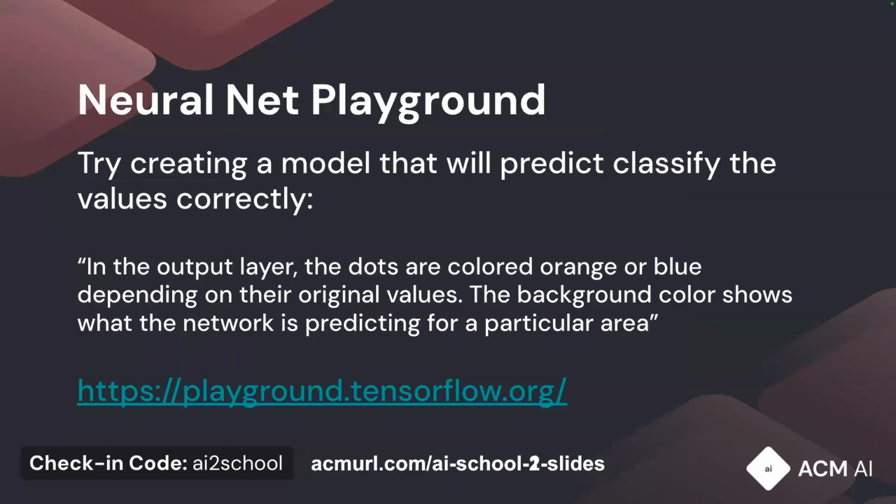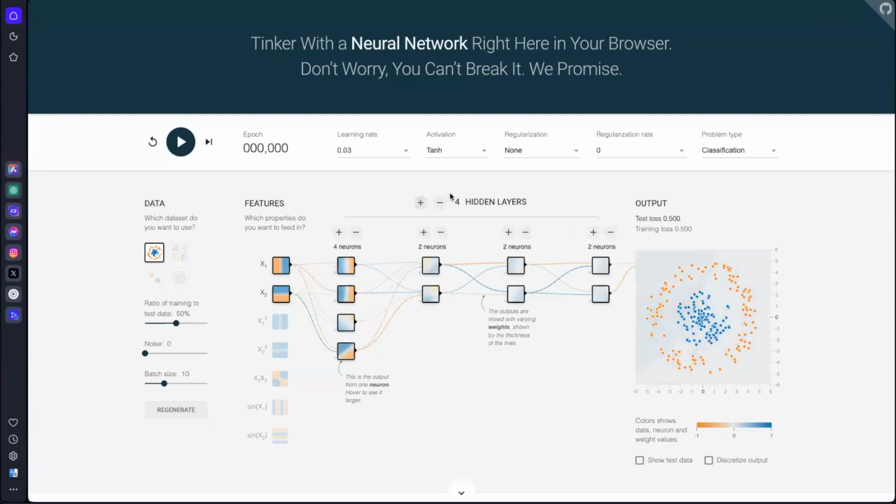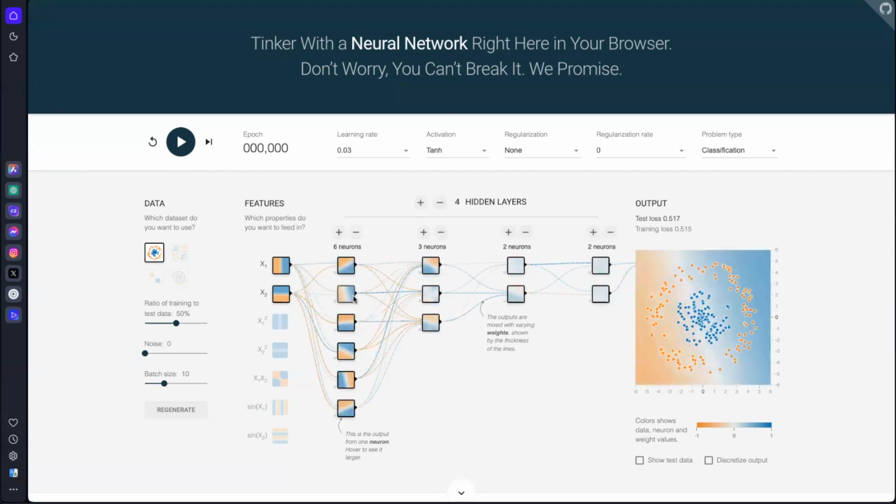And then I wanted you to try this link out. It's an exercise, a playground where you can get a feel of how it is to build a neural network. Over here, there's an input layer and an output layer. You can increase the number of hidden layers, and the number of neurons in the middle. You can choose different activation functions here.